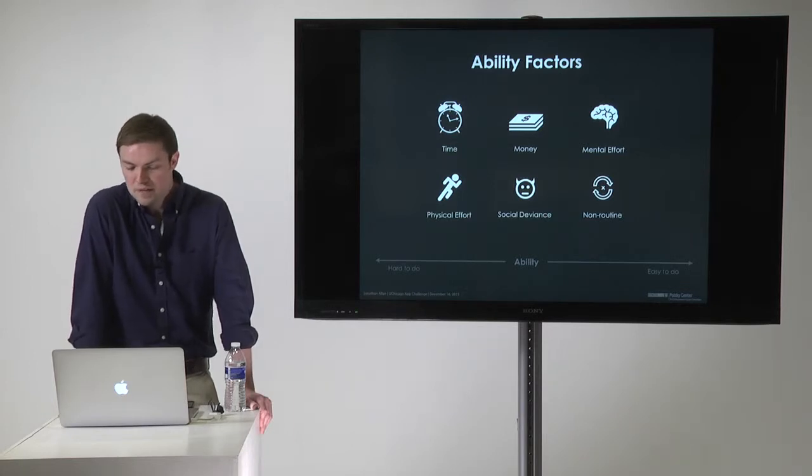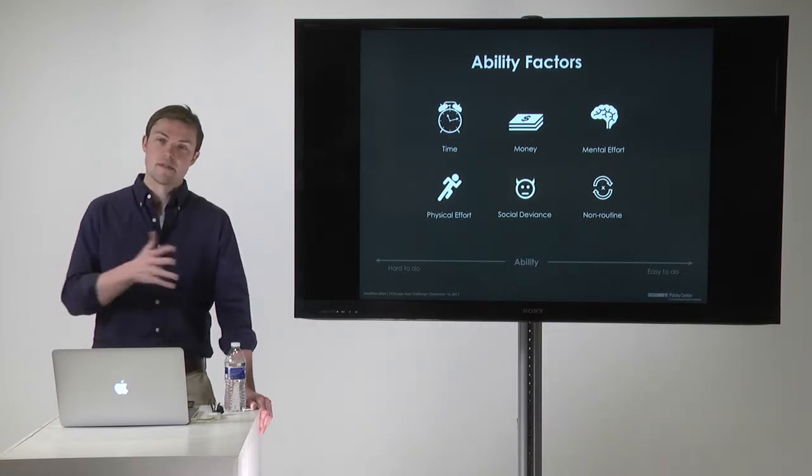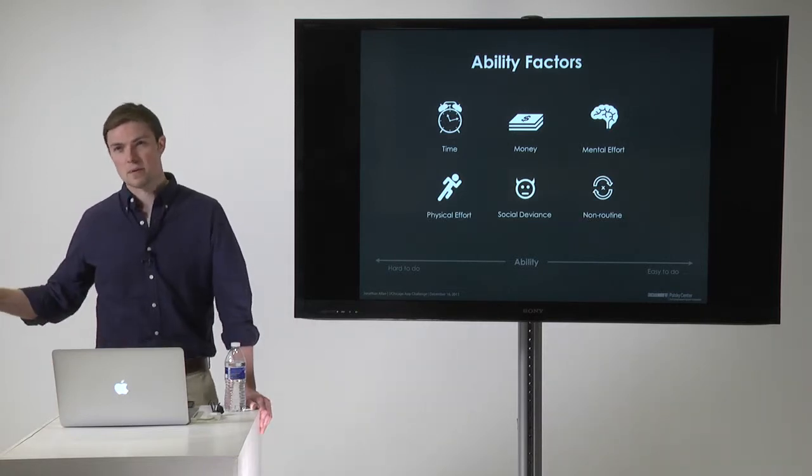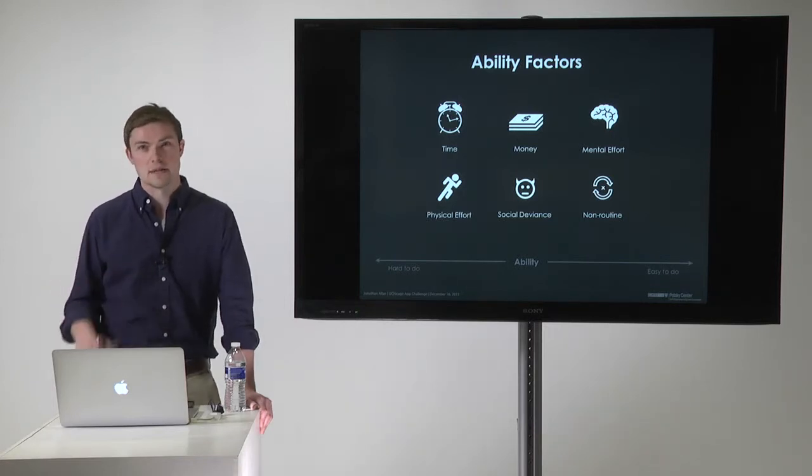There are two other, social deviance and non-routine. We won't get into examples of that today, but they're also ability factors that you can influence. And they all kind of live on the scale of how do you make things easier for people, or how do you simplify things? And that's really a goal of a lot of apps, is to put simplicity into people's lives.